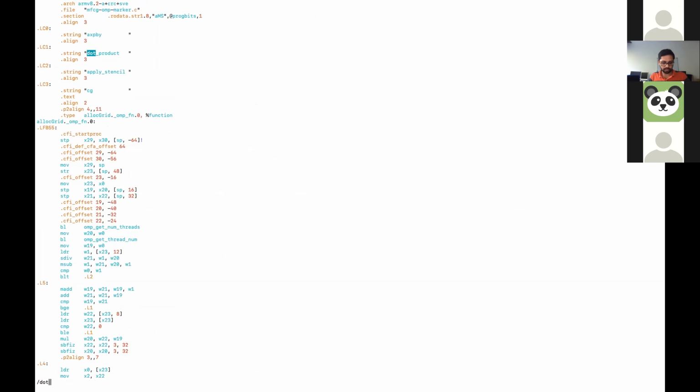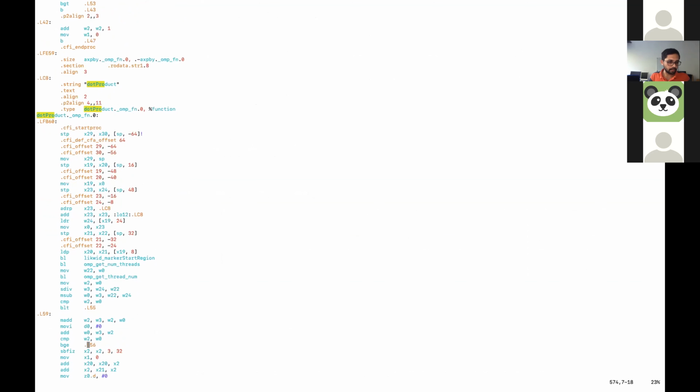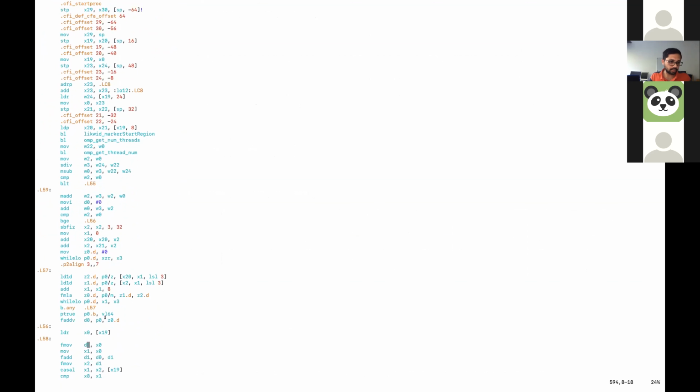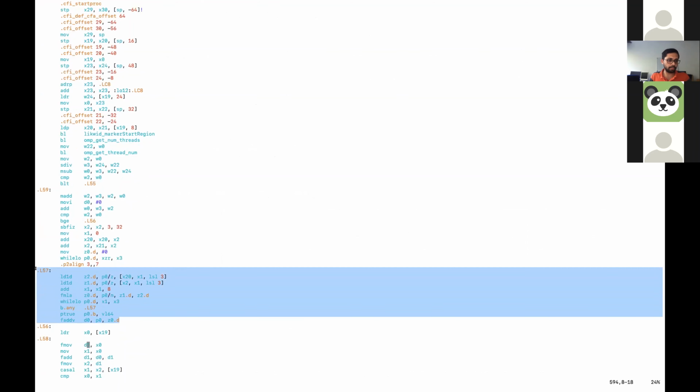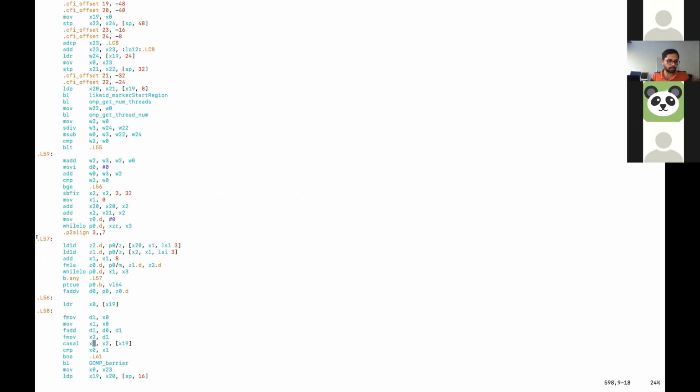So let me search for dot product. Okay, this is the dot product code. So this should be the main routine which does the dot product. This one, L57, does two loads, because for dot product you load two arrays, multiply them and sum them up, right? So you load two arrays.